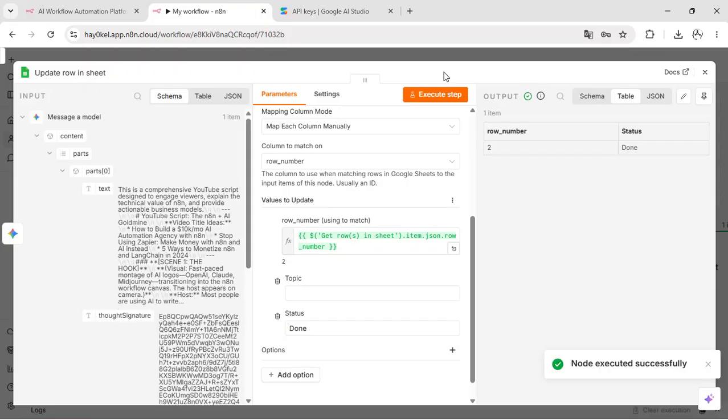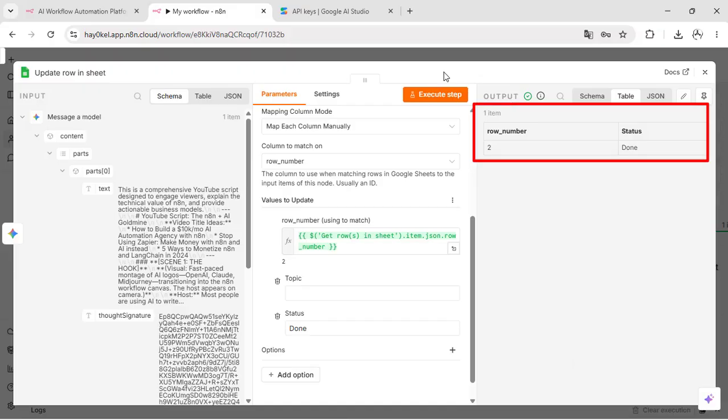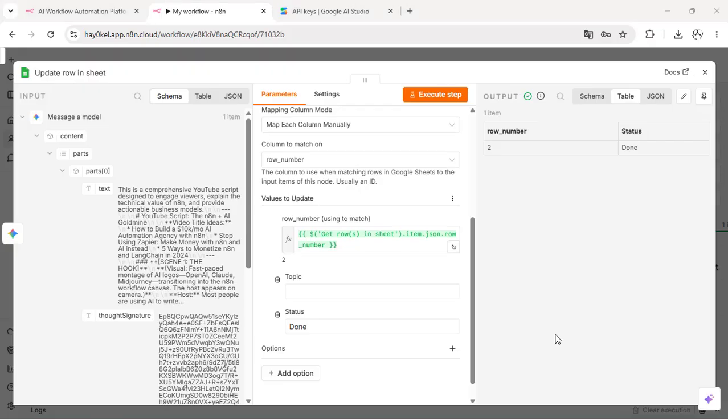And it's a success. As you can see in the output on the right, row number 2 has officially been updated to Done. Our entire automation is now complete and fully operational. And there you have it.